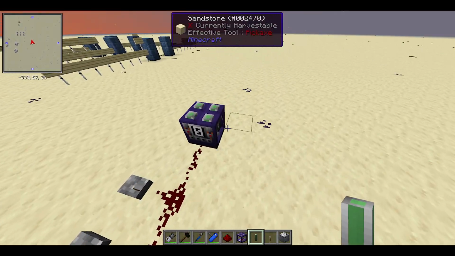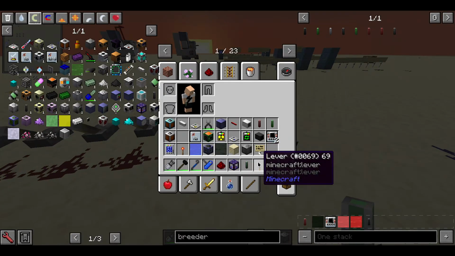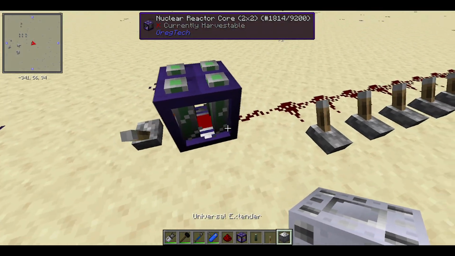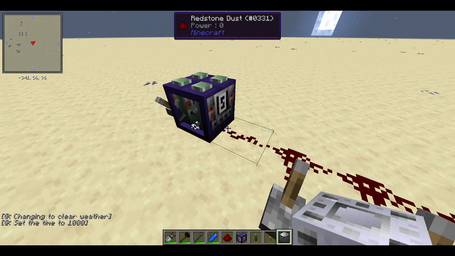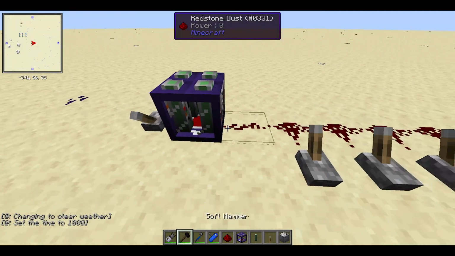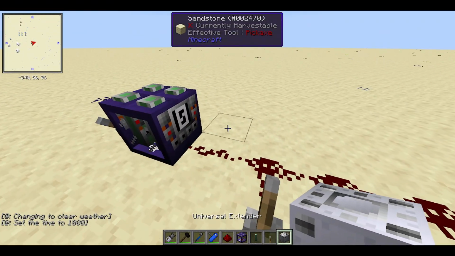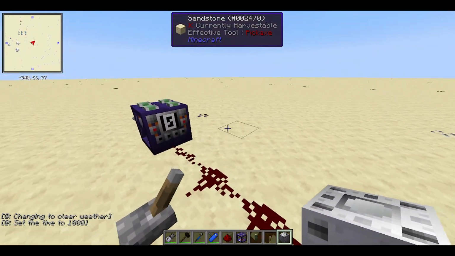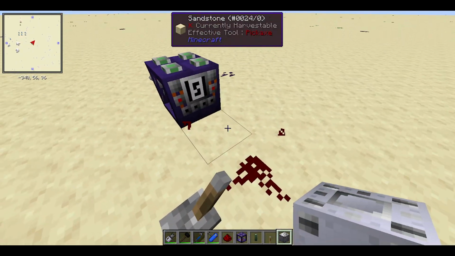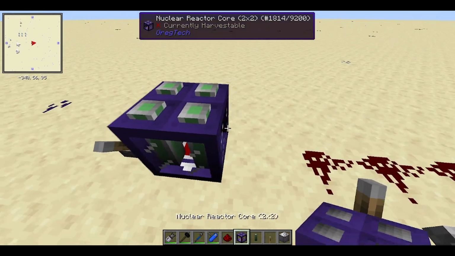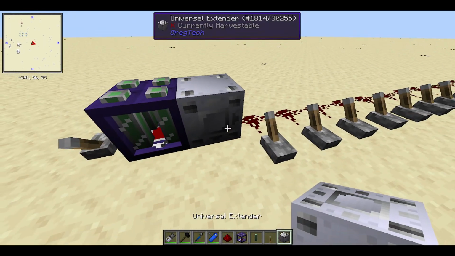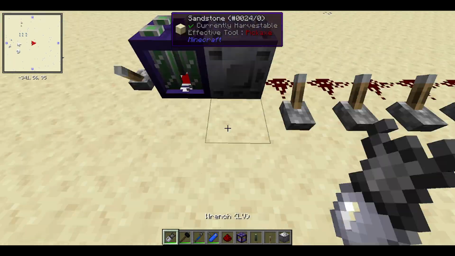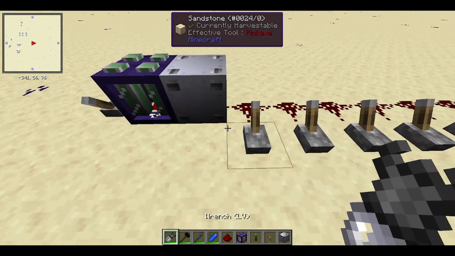Now, another concept I want to talk on is the universal extender and how it works with the nuclear reactor cores. If you're not familiar with universal extenders, essentially what they do is they expand out whatever side of the machine you put them on into another full block. What that's going to mean is that we can expand the side of this nuclear reactor to an additional block, and then we get all of those additional sides to work with. And that's going to be really useful for some of your more advanced reactor buildings.